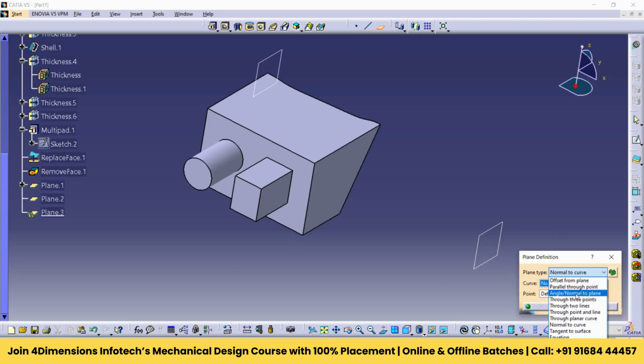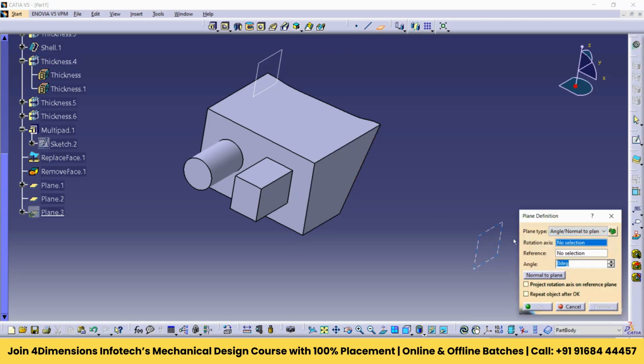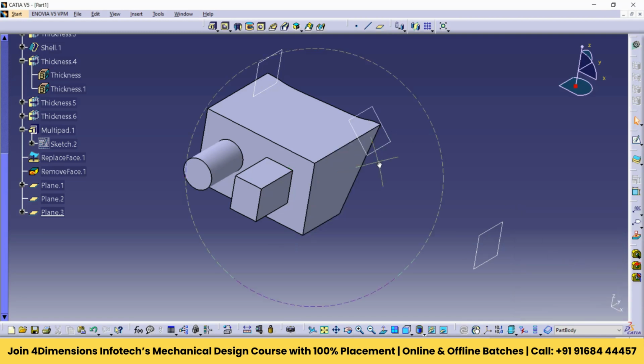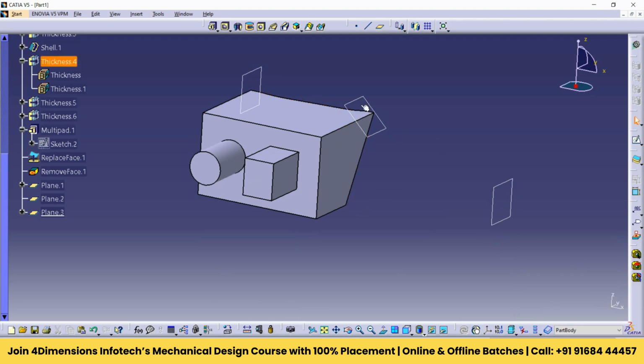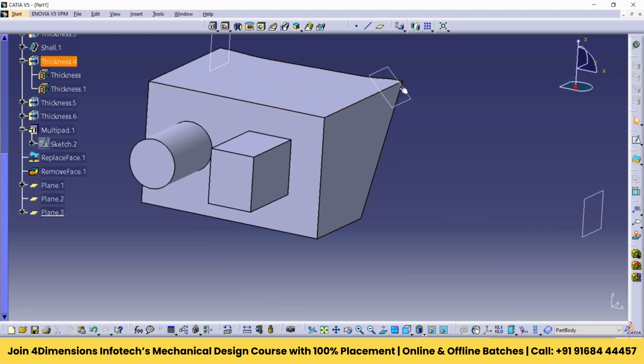Next one, angle normal to plane. So I'm going to select one rotational axis. So for the axis we are going to select this edge here. Reference selection we are going to take this face, and now we need to give the angle. Say I'll say 45 degrees, and one plane is being created at 45 degrees revolving around this edge, as it was shown as an axis.